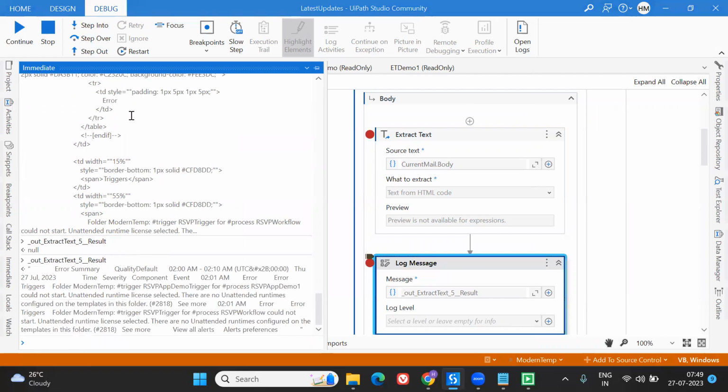From this whole thing, this is the output, this is the content. That is how you can extract only the body, only the content, out of the HTML. I think this is also useful.